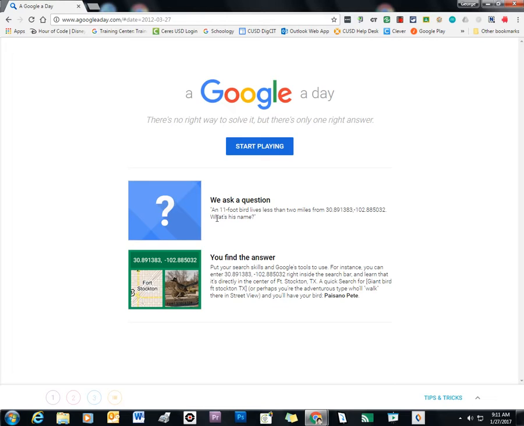So for example, an 11-foot bird lives less than 2 miles from these GPS coordinates. What is his name? And they give you an example of how you might search for that. And if you start playing, they give you whatever the Google for that day is. I found these to be pretty tough, but also a good exercise.